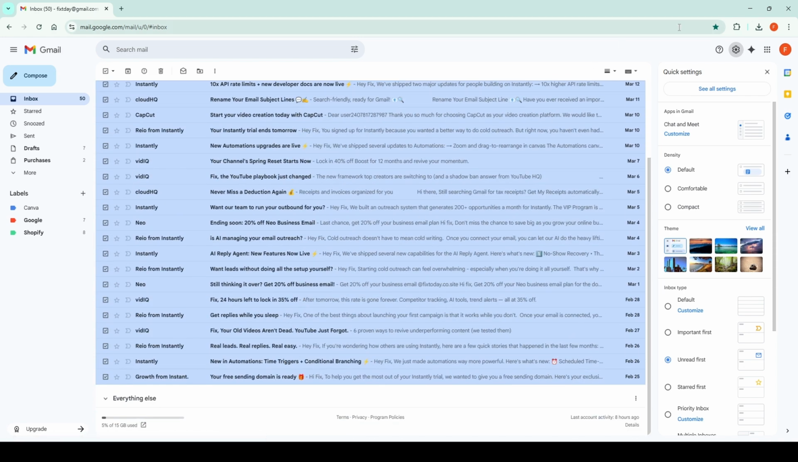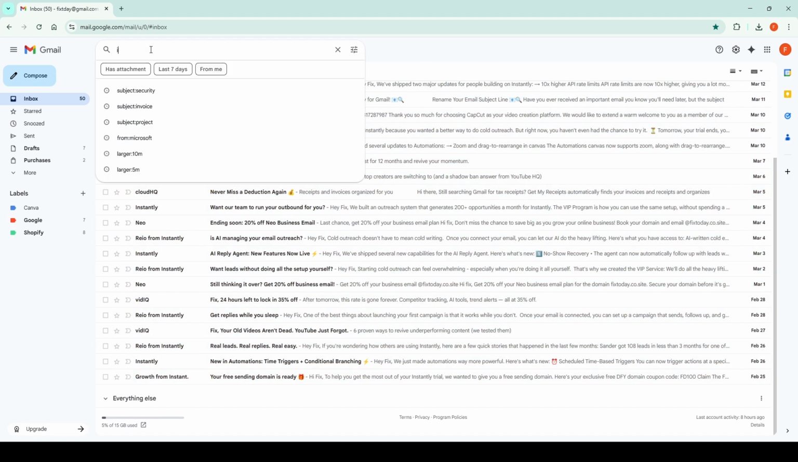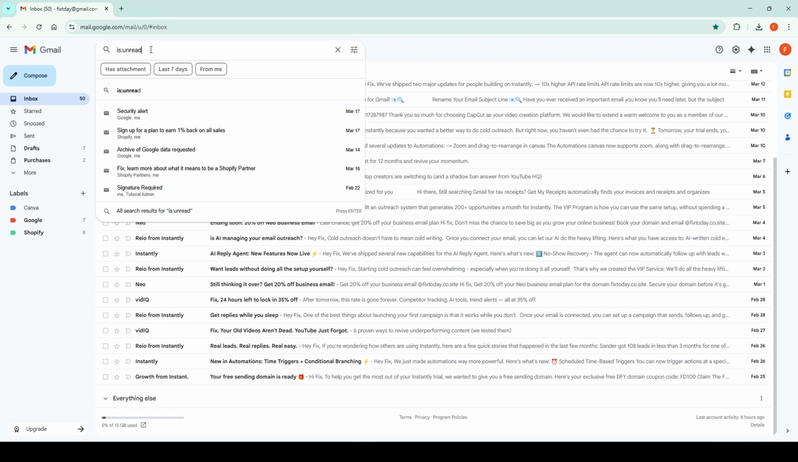Alternatively, click the search mail bar at the top of the page, type "is:unread", and press enter on your keyboard. You will now see only unread emails in your account.